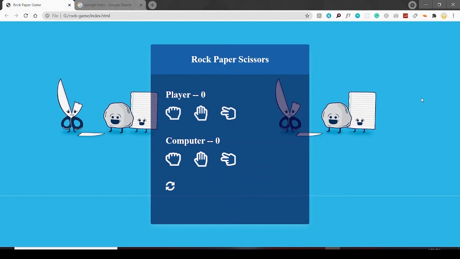Hey there everyone, this is Ram here, and today we are going to create a rock paper scissors game using a switch statement in JavaScript, and I hope that you guys will like it.